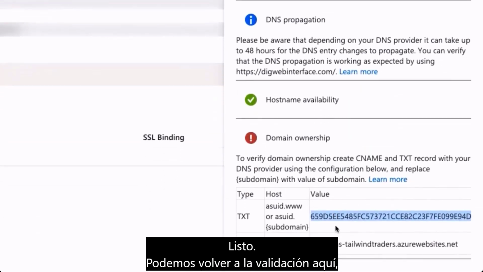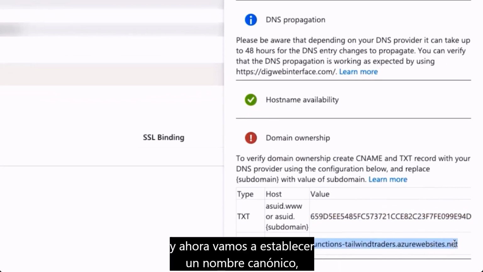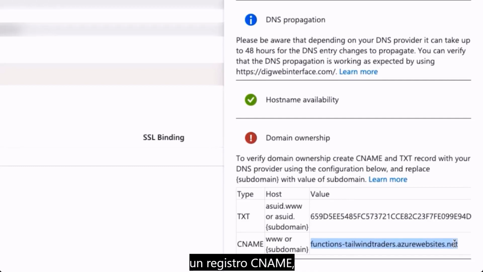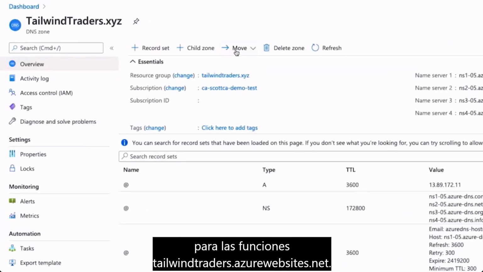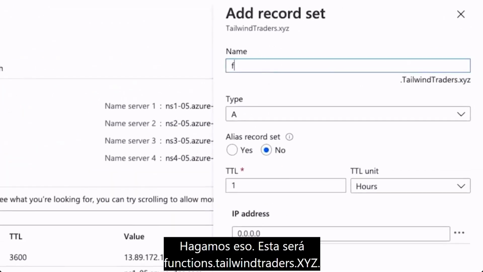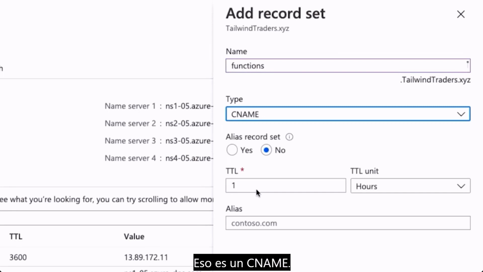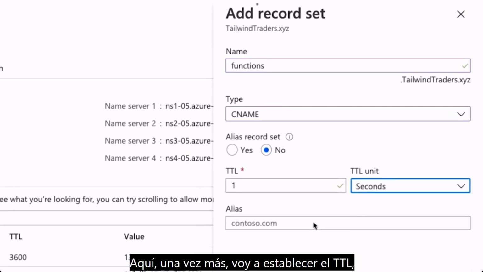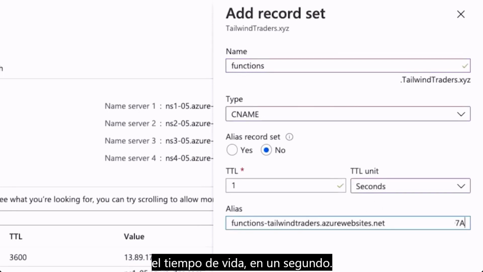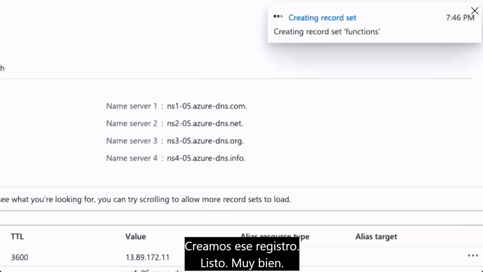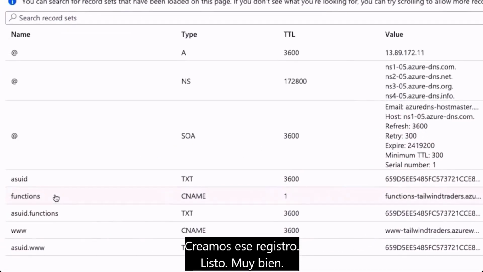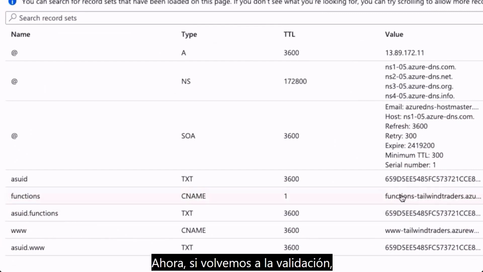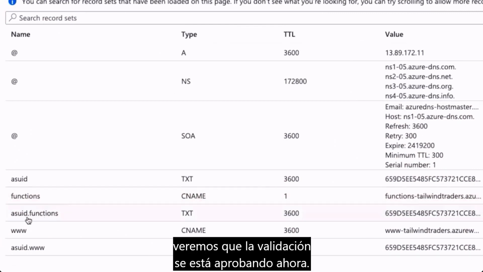Done. We can go back to the validation here, and now we are going to set a canonical name, a CNAME record, for functions-tailwindtraders.azurewebsites.net. This is going to be functions.tailwindtraders.xyz. That's a CNAME. And here I'm going to set again the TTL, the time to live, to 1 second. And we create that record. This is done. All right. So now if we go back to the validation, we are going to see that the validation is passing now.